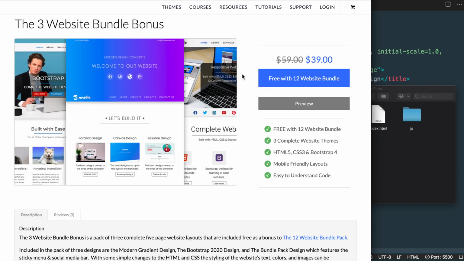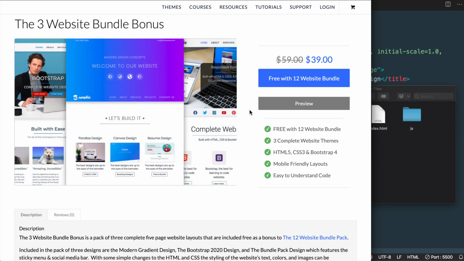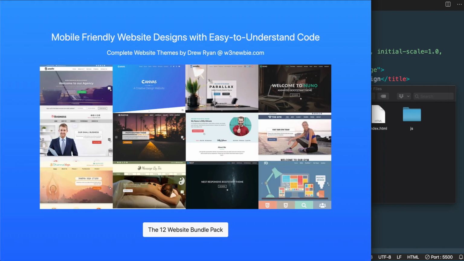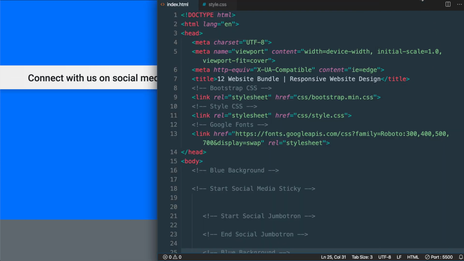Also, one last thing before we go over to Visual Studio Code is that this sticky social media menu is based on a design that's included as a bonus to the 12 website bundle pack, which you saw in the file as well as on the front page of my website. So let's put away the starter file window here and see what's already included for us in Visual Studio Code inside of index.html and style.css.